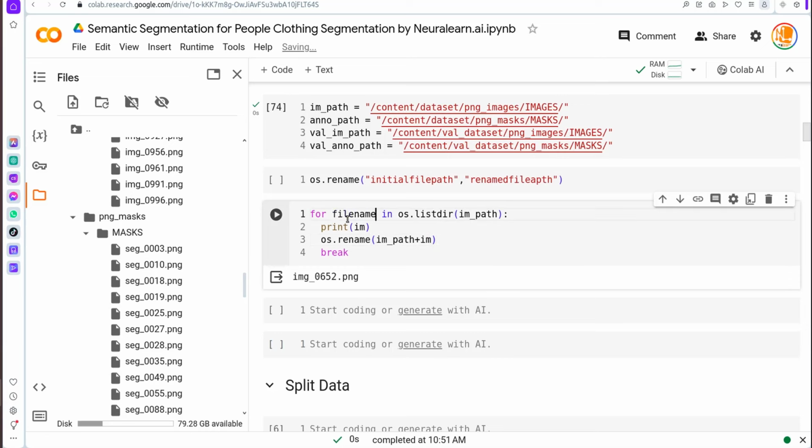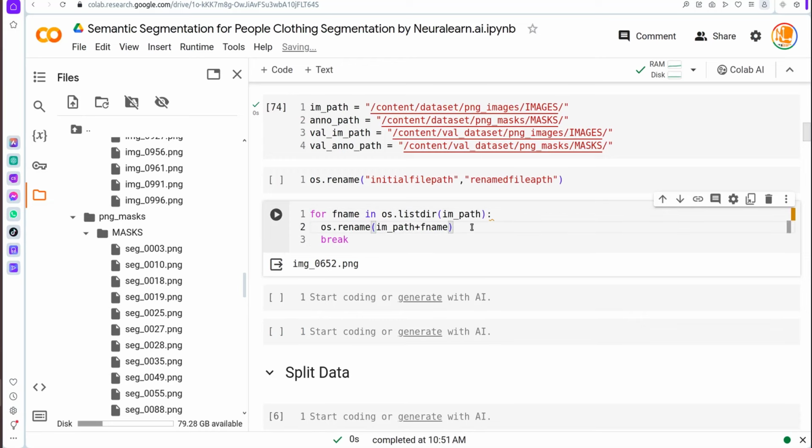So plus the file name, we want to have the file name, and then let's make it shorter, fname. So there we go, we have fname. Okay, so we have the file name, and then we add this to the image path, and once we add this to the image path, we have this initial file path.